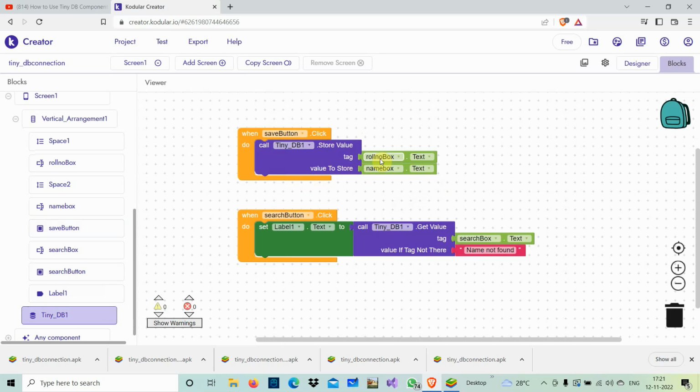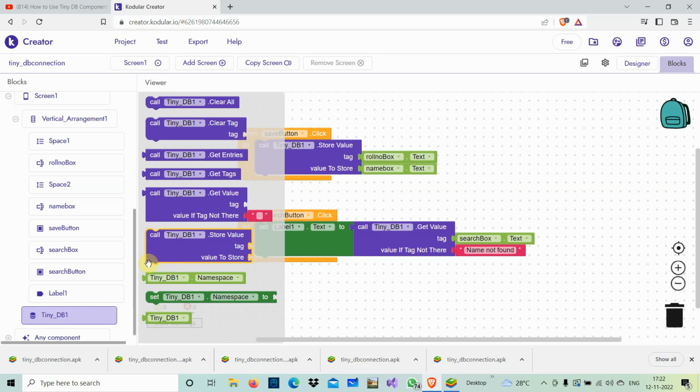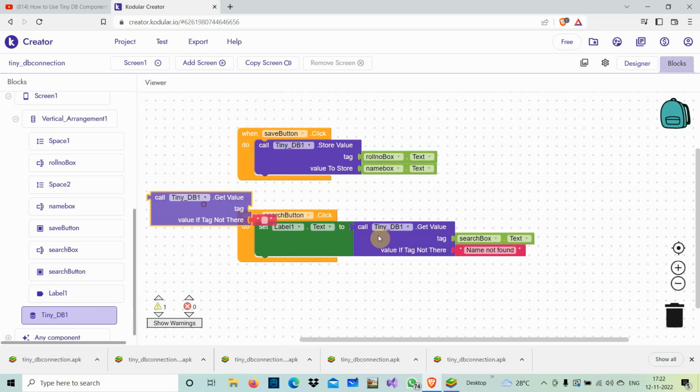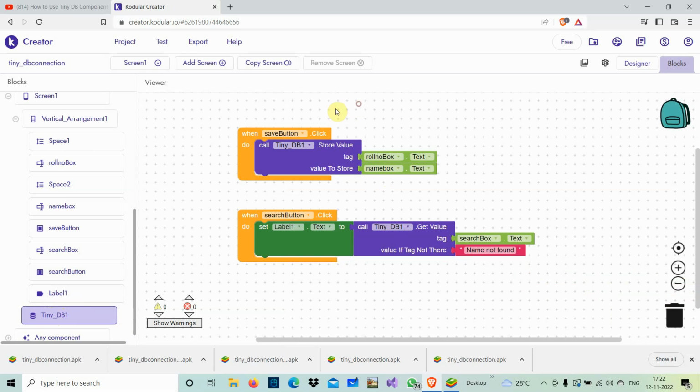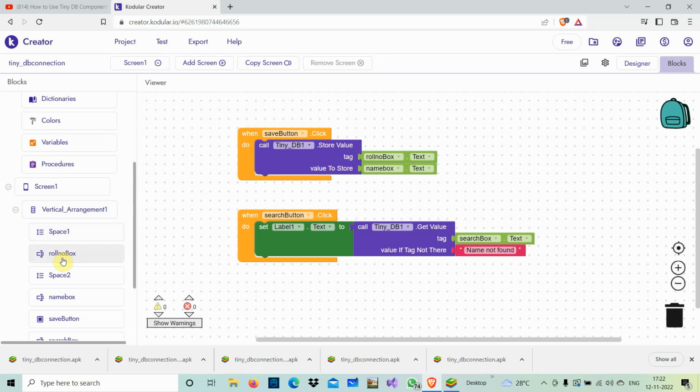So for that, what you need to do, just you go to TinyDB. Just one minute, give me one minute. Oh my god, anything that you can drag and drop it here, right? So TinyDB, no, it will not be there. So you go to the, where it will be, in the roll number box.